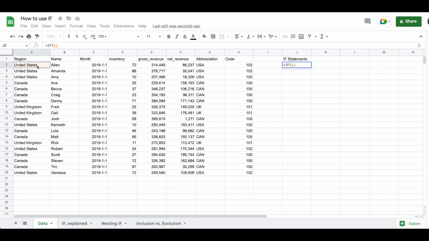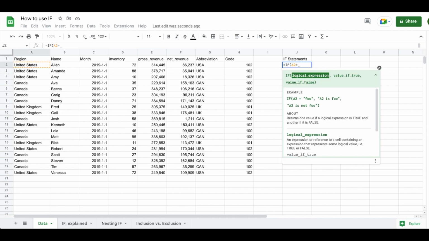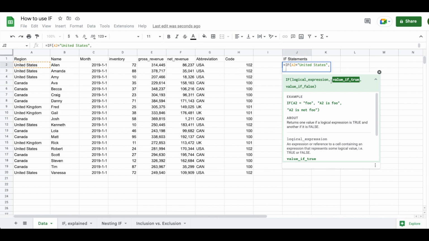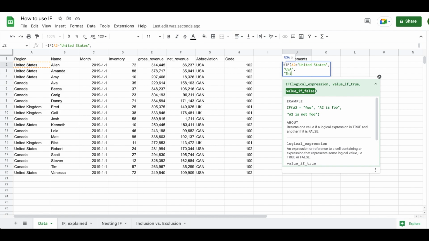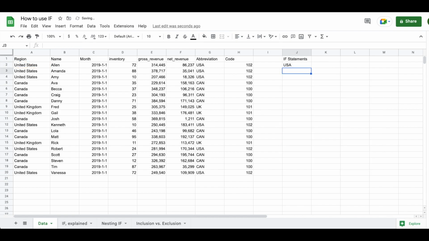So we're going to reference A2, and we're going to use the equal sign, and we're going to say United States. And then we're going to be defining what our true statement is. So what I'm going to do is type in USA. You can see our prompt is already showing that this is a true statement. I'm going to add in a comma. We're moving into our final argument. This is what's going to happen if it's false. And we're going to say, this is not the USA. And I'm going to hit enter. And now you can see we're returning USA.